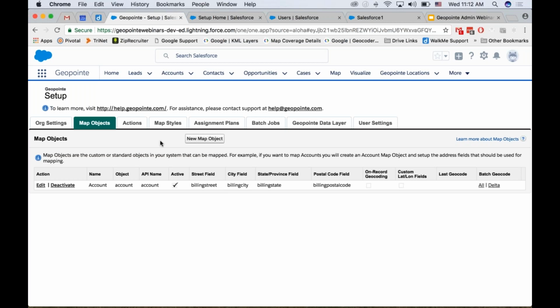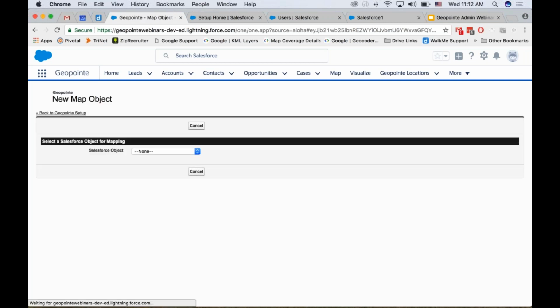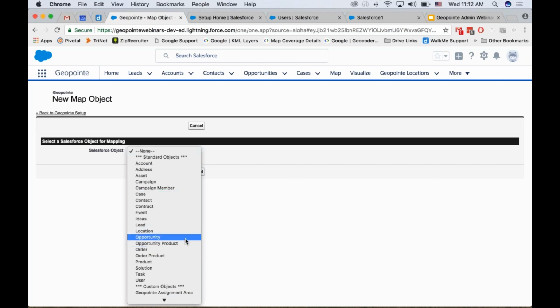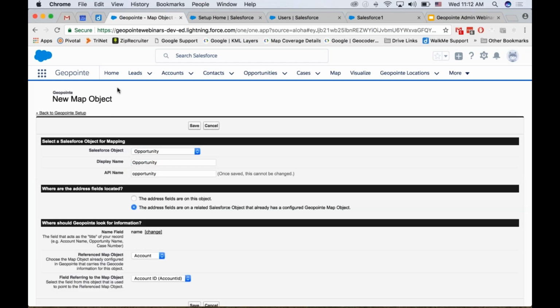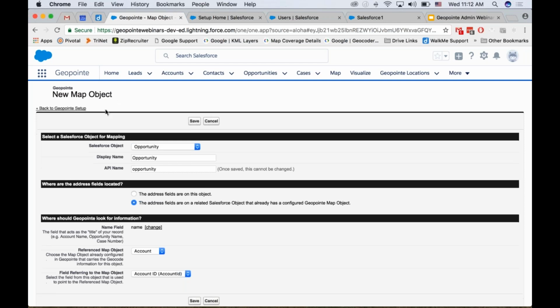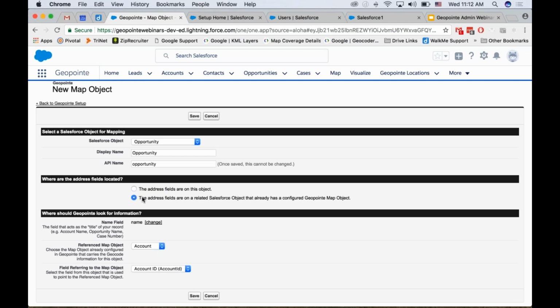Next, I want to show you how a referencing map object works. So I'm going to go ahead and use opportunities as my example here. And just like accounts, we have some stuff pre-set up for opportunities. And it recognized, because it was an opportunity, that what I'm probably wanting to do is reference the map object. So it chose this second option here, that the address fields are on a related Salesforce object that is already configured. And you can see it filled in the account. If there are other options, there would be other map objects to choose from. And then it's putting in automatically the lookup field ID in there. That's all I need to do, and I can save.